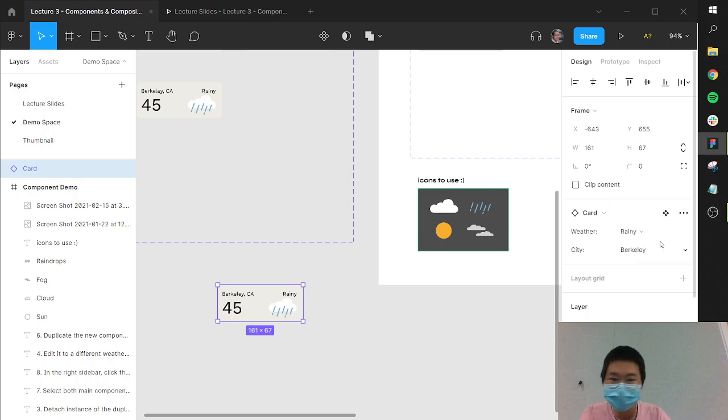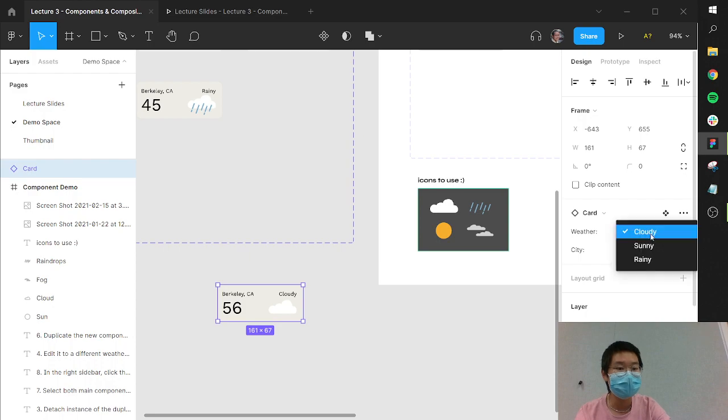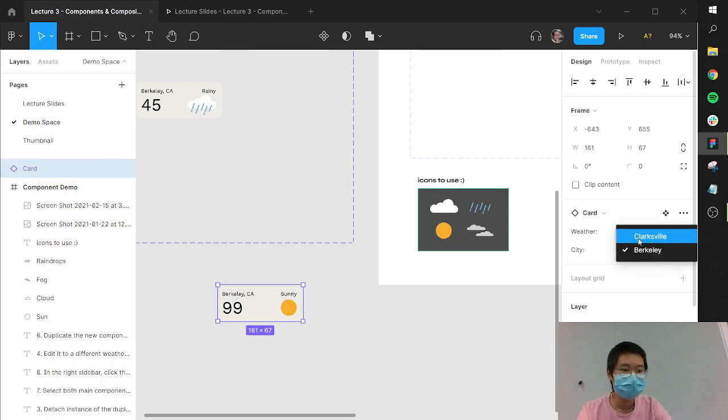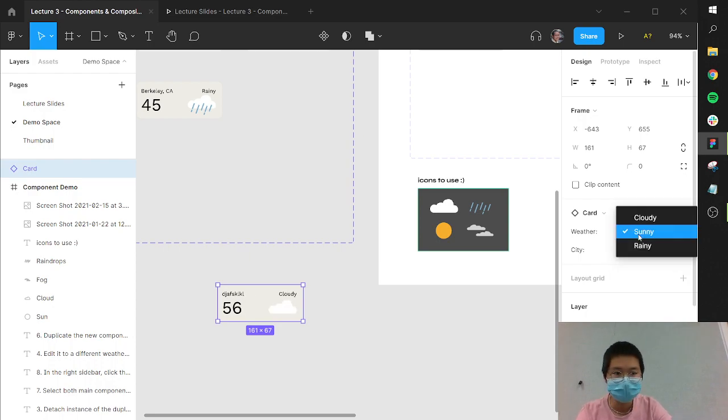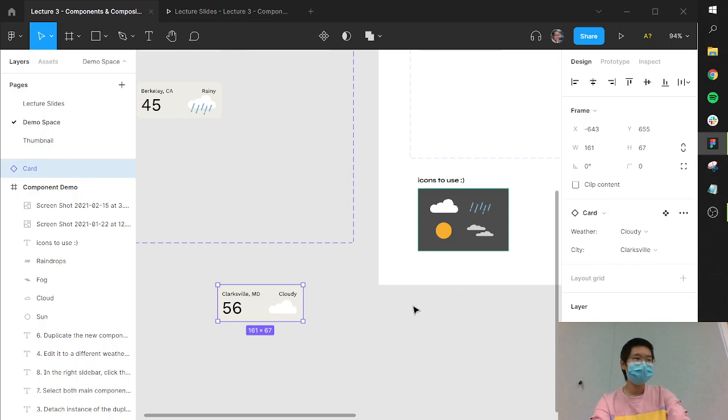Weather rainy, bam, there you go. I'm probably making a big deal of this. It doesn't seem that cool. But this is so useful. It means that if you had all these cards going on, you didn't have to delete all of them, go to another part of your file, and copy paste them all. You can just use this really easy drop down here. I can go ahead and make the city Clarksville. You can make the weather cloudy again. And I don't have to leave the instance that I'm on. I can just do it from right there.